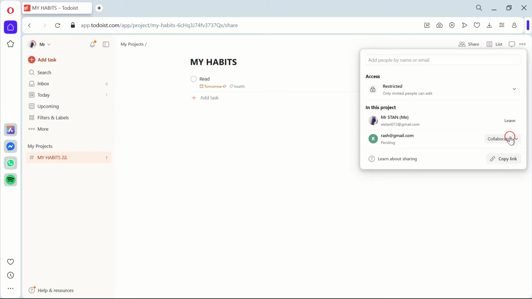A quick and easy way to share your Todoist projects with clients. Now you're ready to collaborate more effectively and get things done faster.